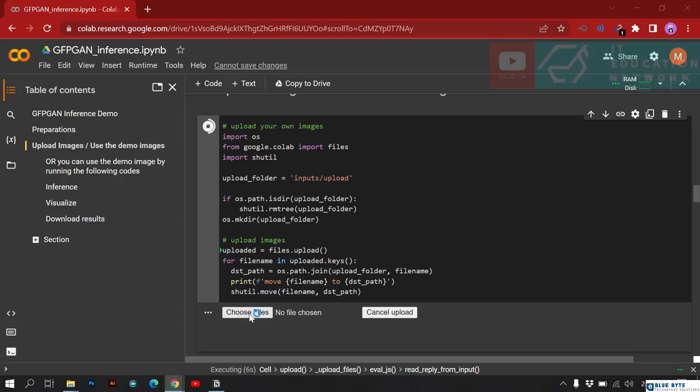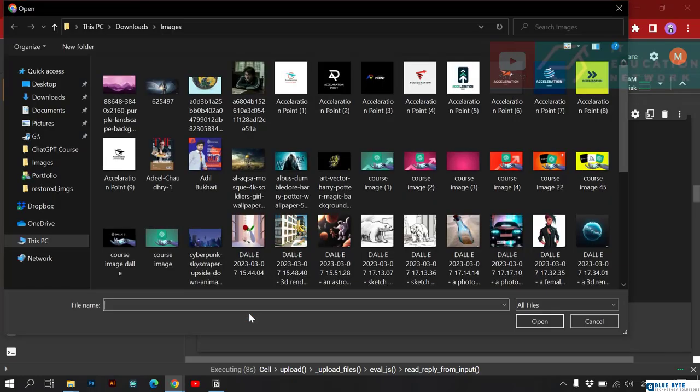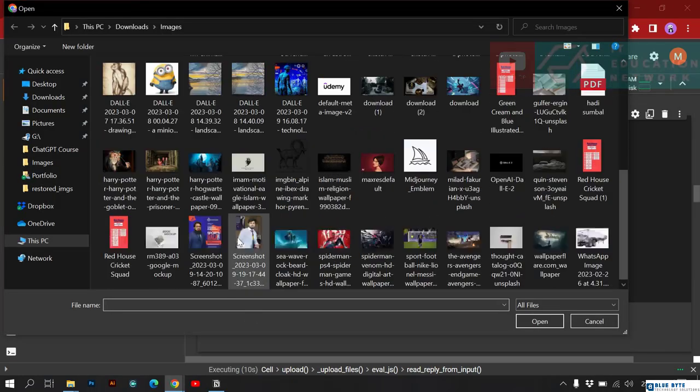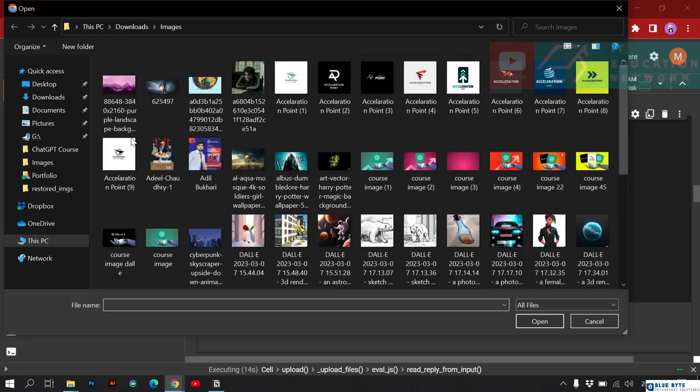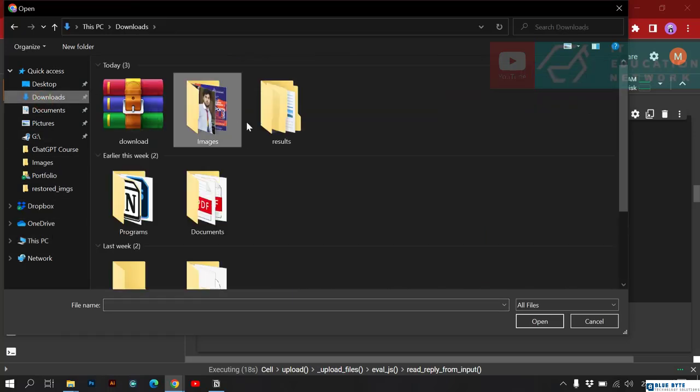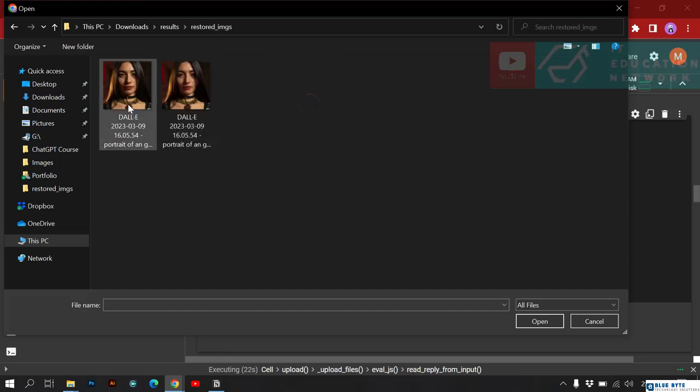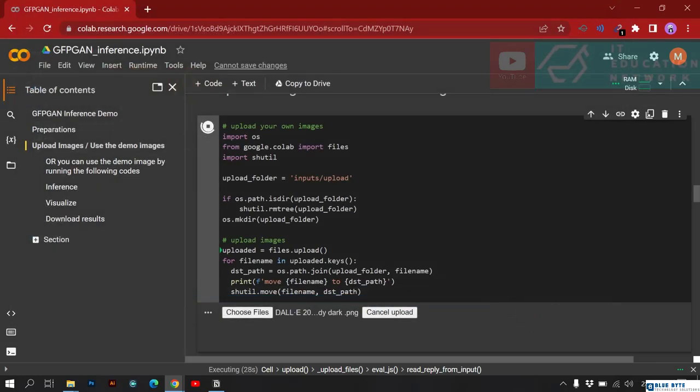Just click on here and we're going to choose a file, a portrait that we created with the help of Dall-E. So let's say where is our portrait? I have it in downloads. Here you can see I have both of these pictures here. So this is our portrait and this is what we generated. So I'm going to click on the portrait and click open.